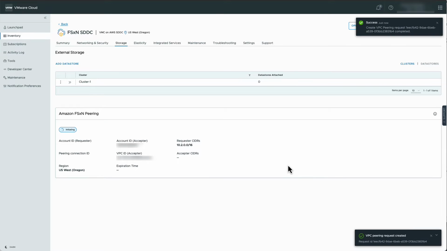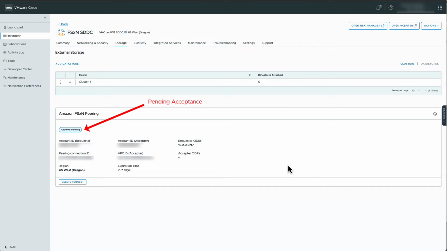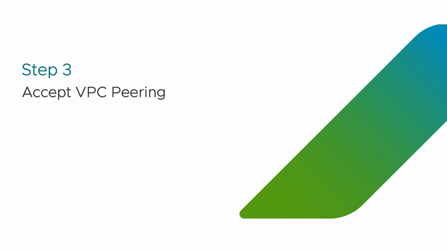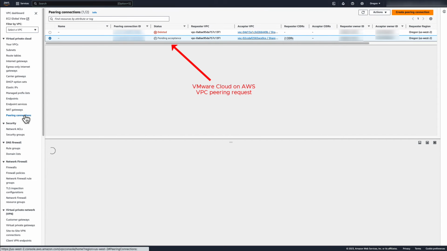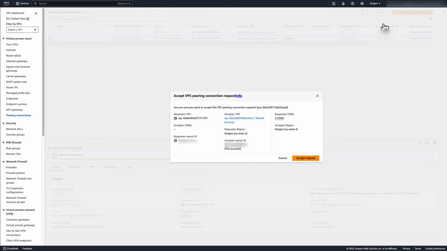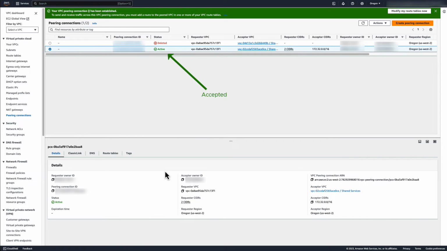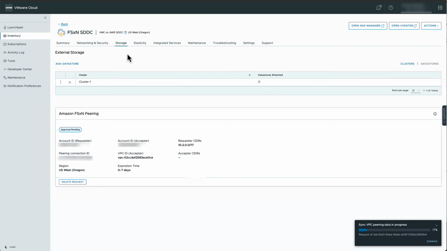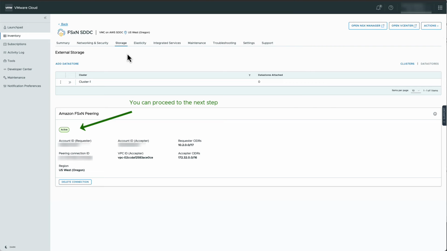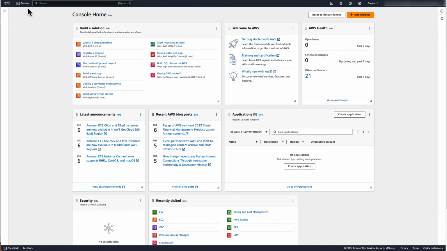VMware will now provision a VPC peering request from the SDDC to your intended AWS environment. The next step is to go ahead and accept this VPC peering request. From the VPC dashboard and under peering connections, select the VMware connection pending acceptance and then use the actions dropdown to accept this request. Once accepted, now we'll switch back to the VMware Cloud on AWS console to monitor the VPC synchronization and confirm that we can proceed to the next step, where you will need to update the security groups and route tables to allow for end-to-end connectivity.